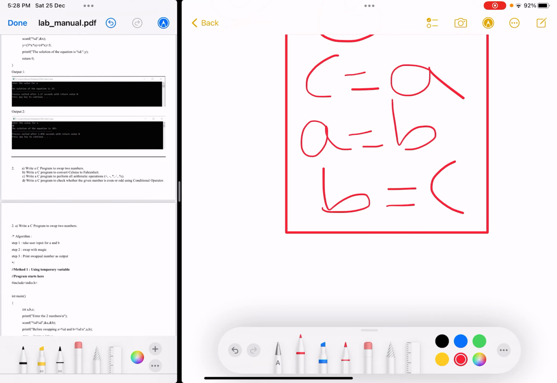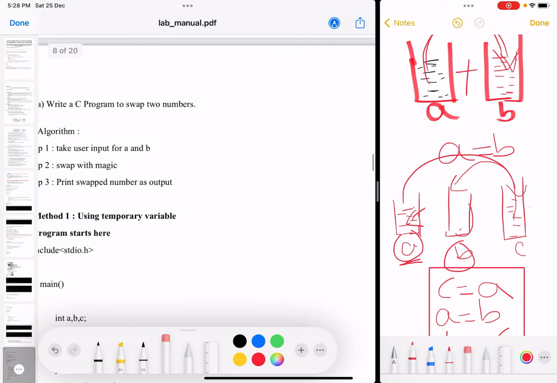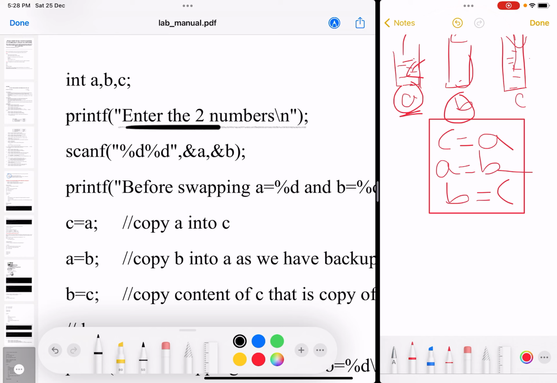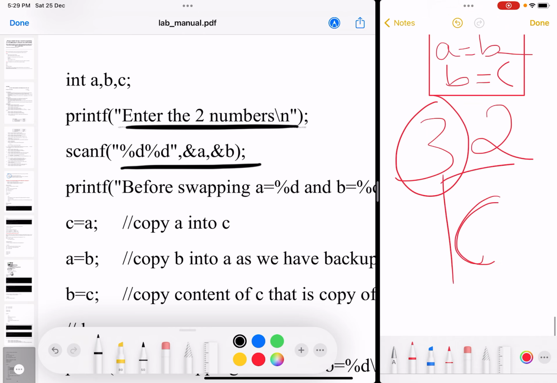Now see, I'll show you. That's it. The syntax is this much only. C is equal to A, A is equal to B, B is equal to C. Now see here. Enter the two numbers. I'm taking two numbers as input. Scanf %d. Don't take 3 inputs. You have to take only 2 inputs. But you need one extra container called C. So I'm initializing C also here. I'm just initializing an empty glass. Don't take value into that. Keep it empty itself.